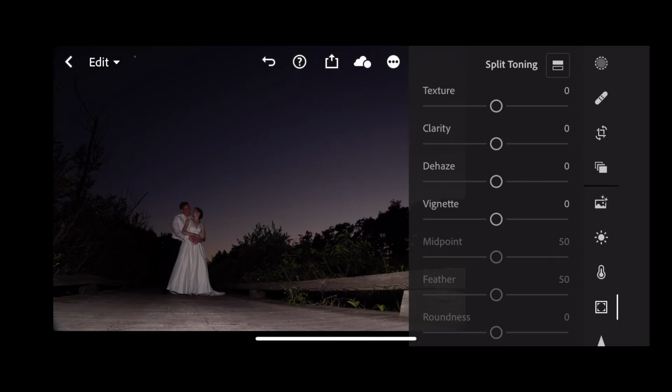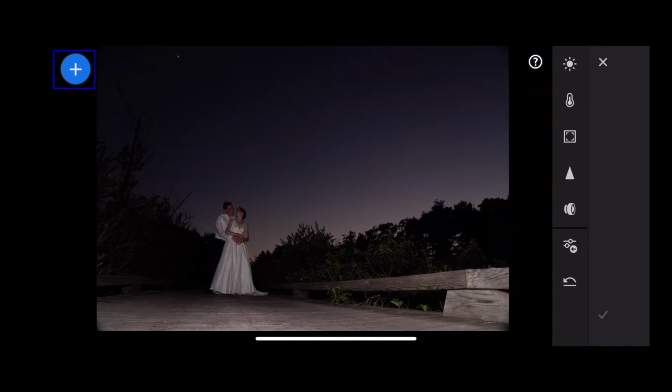Now this is only available in the paid version of Lightroom, so if you don't have the paid version you won't be able to get these options, but let's show you what it's able to do. If we press that icon there and press the plus button, we can select from 3 options. We've got our brush tool, our radial filter and our gradient filter.